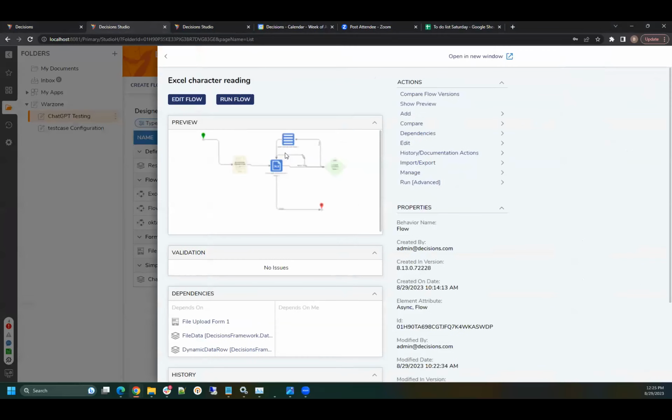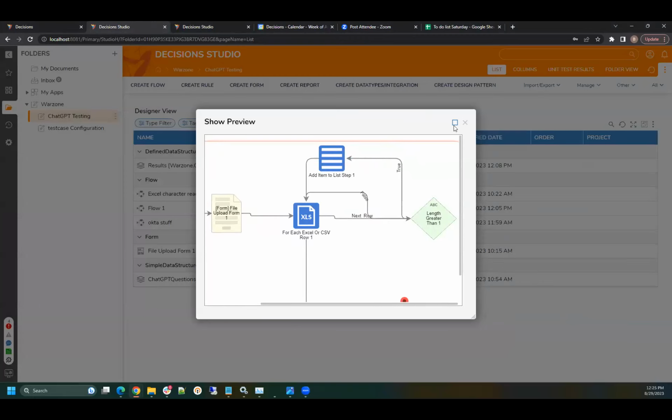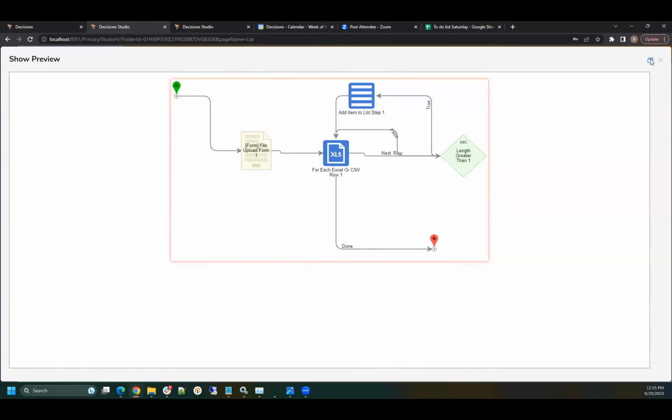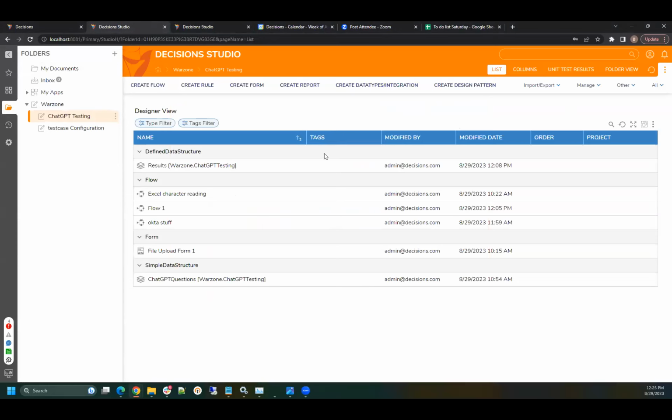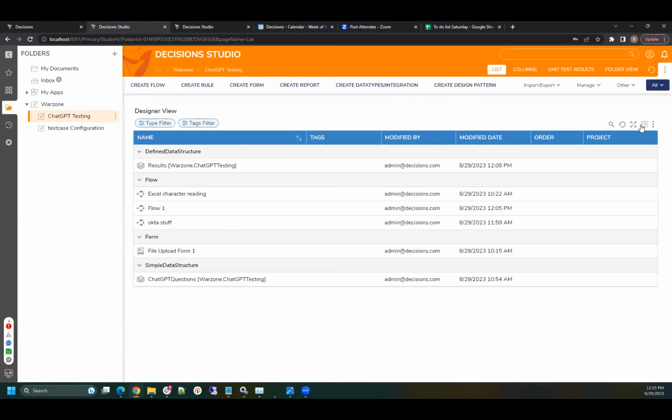We do have a preview. So if someone just wants to examine the flow, they can always go into the show preview option and that'll show a preview of the flow. And let me double check. I don't believe this should modify it. So if I go to this flow, right click it and show preview and refresh, that does not modify the date.